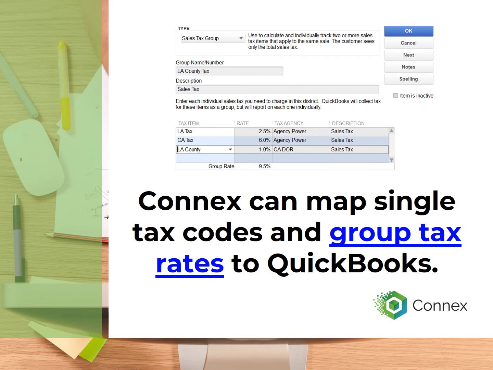With Connex, you can map two types of codes. You can map the group code, which you see here on the top, which is represented by three different sales tax items, which are LA tax, CA tax, and LA County. With our software, when you map the codes, you will see a full list of your county and your items that you can map. Later in the video, I'll describe how to map the taxes by city or county, but if you're mapping a city or county, you probably want to map a grouped tax rate.